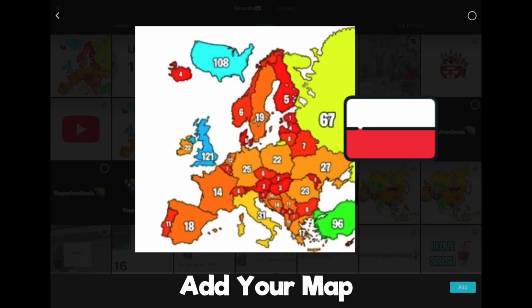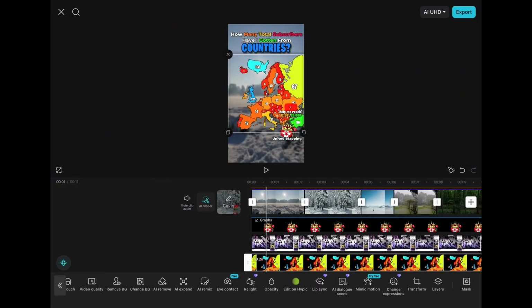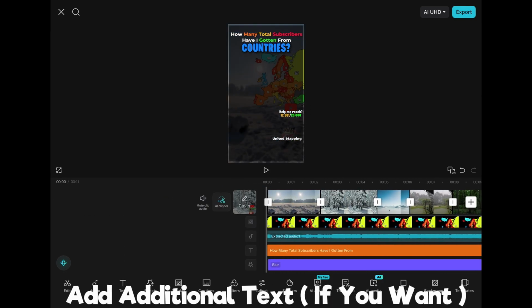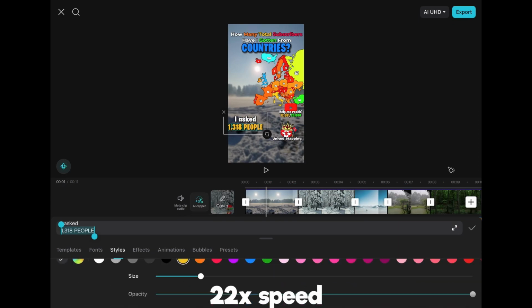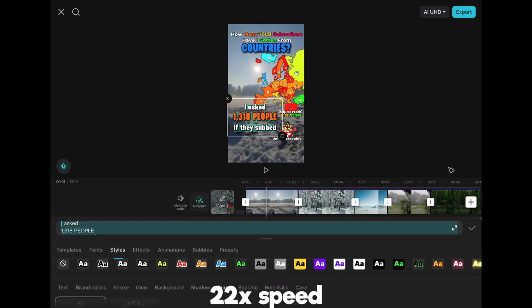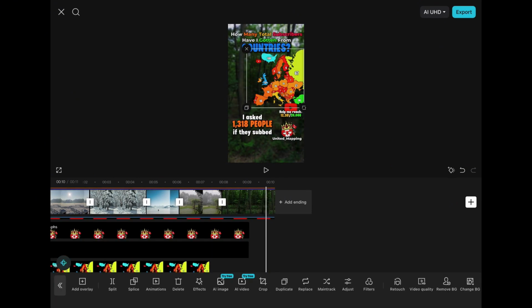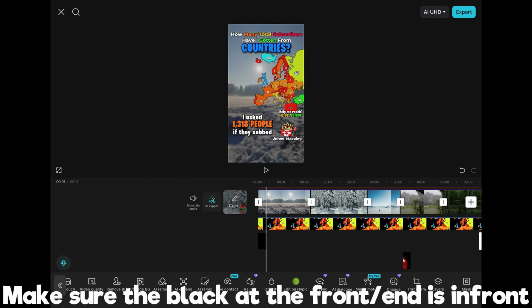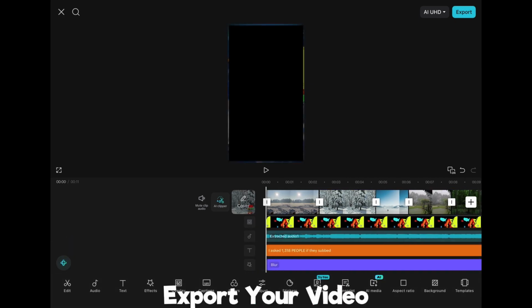Add your map. Make it fit. Add additional text if you want. Make sure the black at the front end is in front. Export your video.